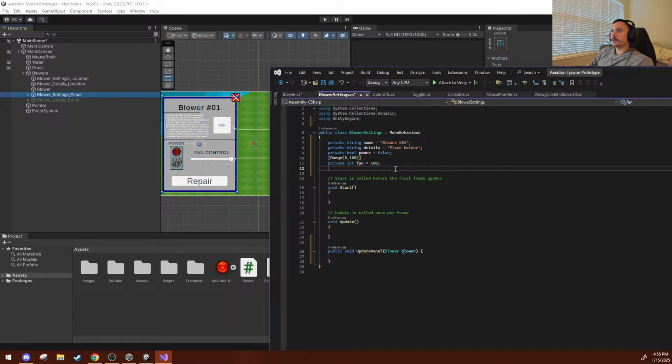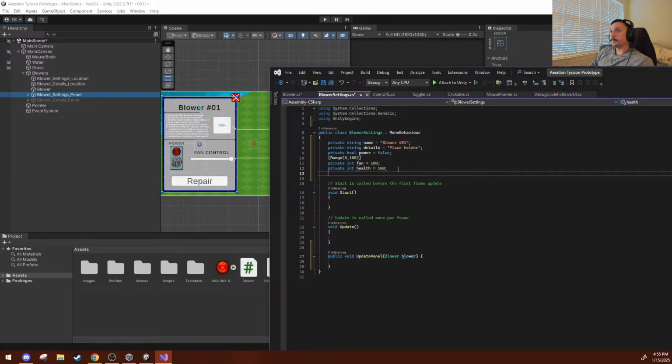And then, oh yeah, we can do a private health, private int health equals 100 as well. Okay, so now we've got all of this stuff.